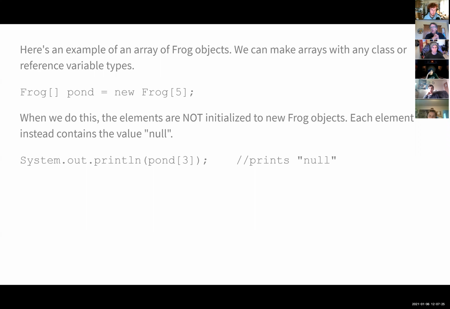All other variable types are called reference or object variable types. And when you create an array of reference variable types, each element initially has the value of null. Null means there's nothing here, but that's what actually happens.